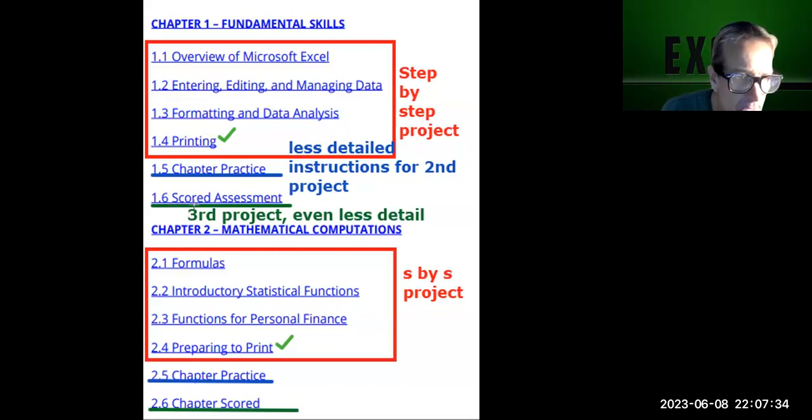They just typed in a different name. This is called scored assessment. This is called chapter scored. It's the same idea. They just, for some reason, used a different name there. But the point is, the scored assessment and the chapter practice are additional projects that we will not do right away.